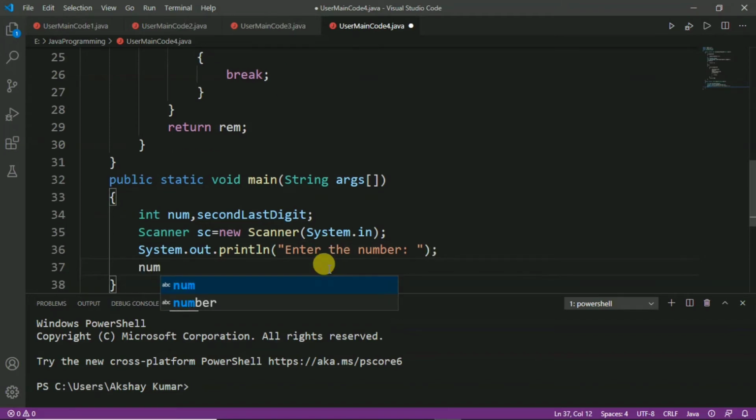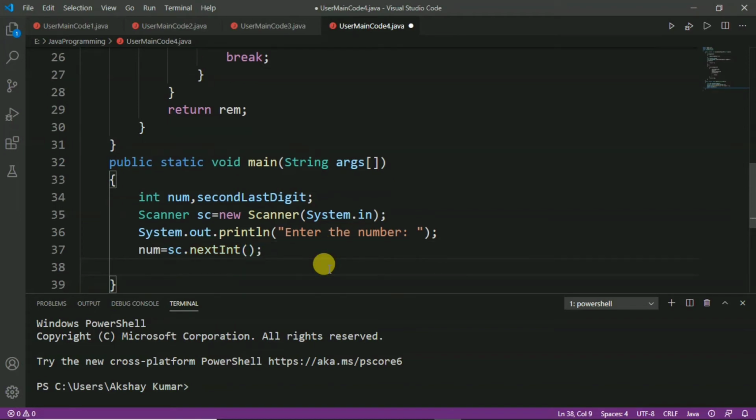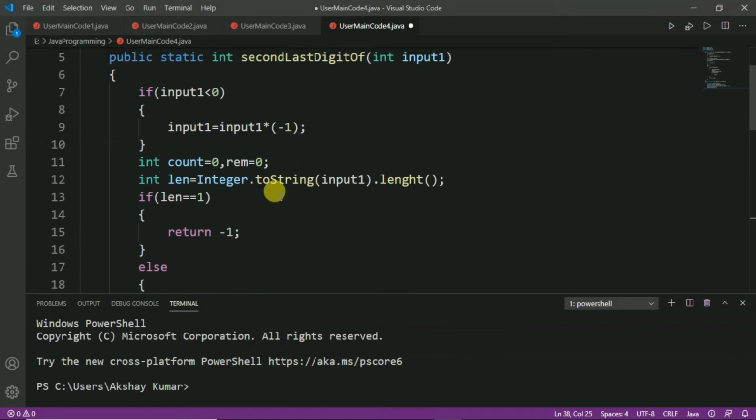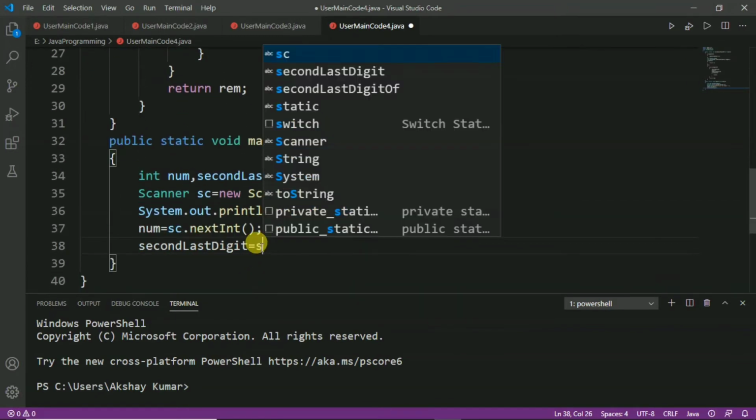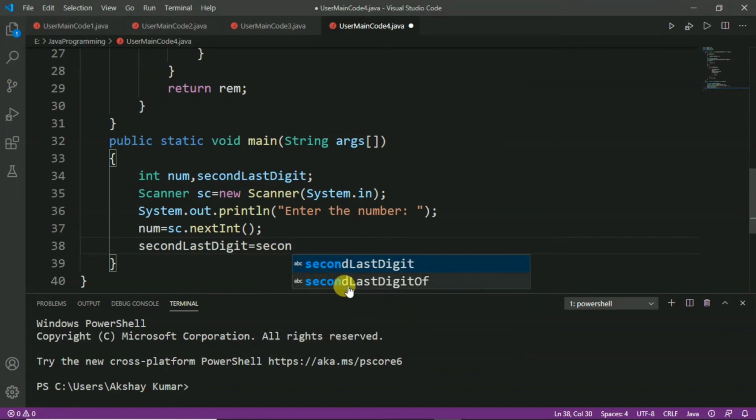Now, we will read the number from the keyboard, so we have to write sc.nextInt. After that we will call the function and store its result into the secondLastDigit variable. Here our function name is secondLastDigitOf. So let us select this, and now we will pass one actual argument, that is number.